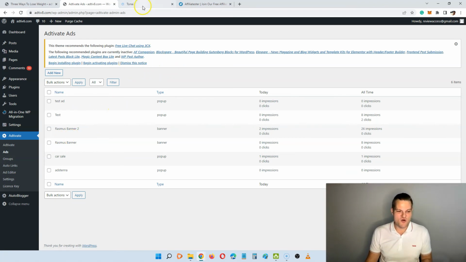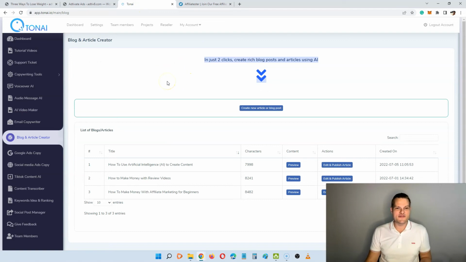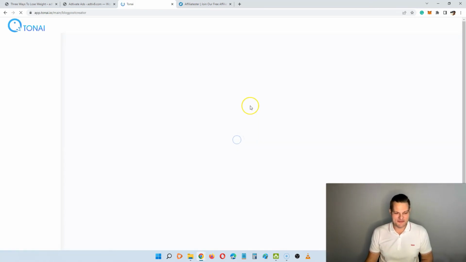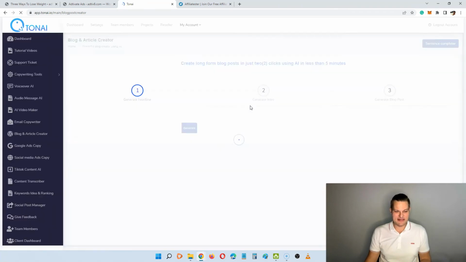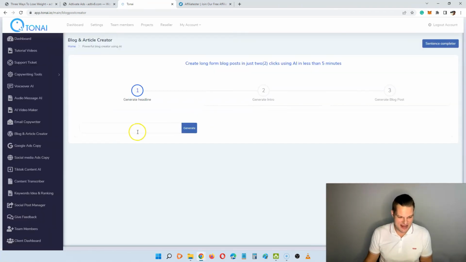Next up, we have Tonai, and this is an AI creator software that can create your blog post for you. So let's see how this works. I'm inside of Tonai and inside of the blog and article creator. Then we click here on create new article or blog post. Then we are going to start writing this with the power of AI.